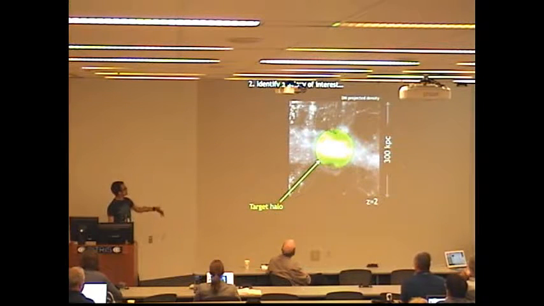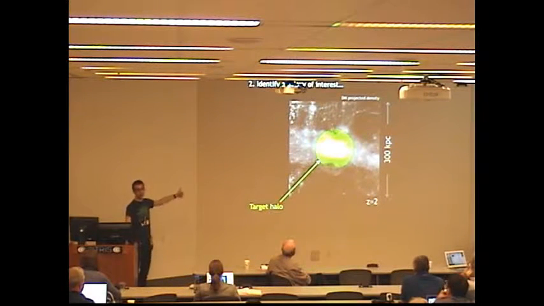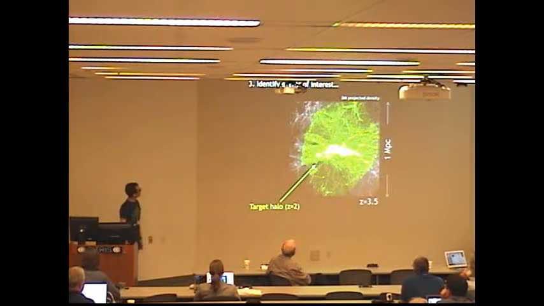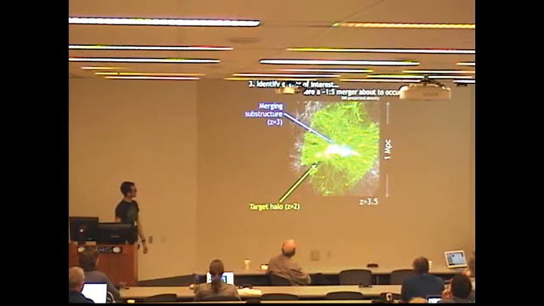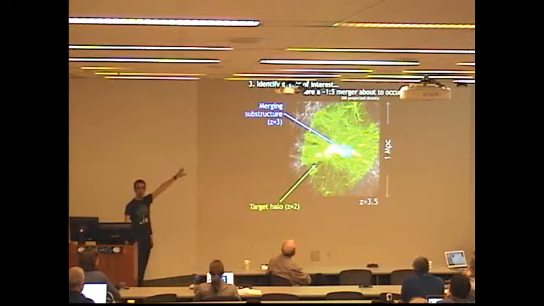And then you can go backwards in time. So we can take a step back. In this case, I've looked at the merger tree. I know there was a merger at about redshift 3. That was its most significant merger. So I can go back to just above redshift 3, and I can identify the substructure that's falling in. So this is the thing that's going to merge in at redshift 3. It's about a 1 to 5 merger.